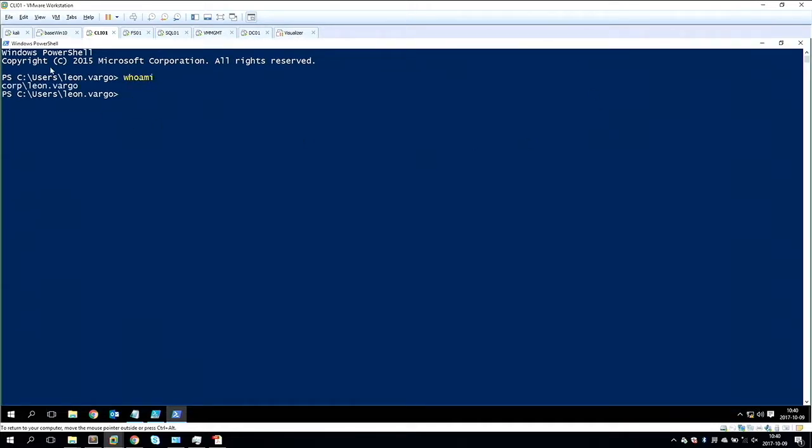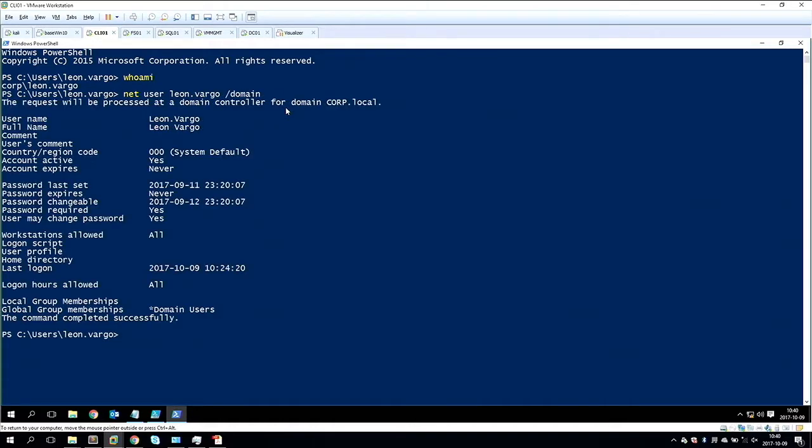If I do a whoami, I'm Leon Varga. If I check net user leon.varga /domain, in the domain I have a membership just in the Domain Users group. So I'm just a regular user. I don't have any membership to any special group or anything like that.